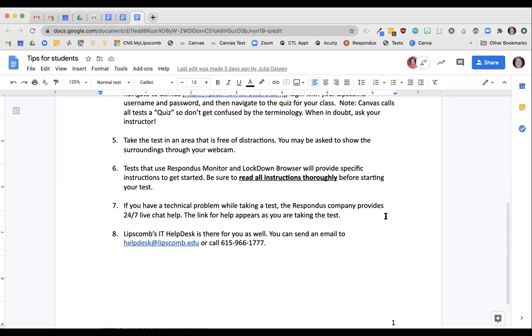There'll be specific instructions as you get started. If using Respondus Monitor, read through all those instructions carefully. If they have any technical problems while they're taking a test, the company has a link right there in the lockdown browser to a 24/7 live chat for help with the company. So they can take advantage of that if they need it. And then also just reminding the students that the IT help desk is there to help them as well. So this just helps to put together in one document some of those things that we mentioned would be really important to communicate to the students.